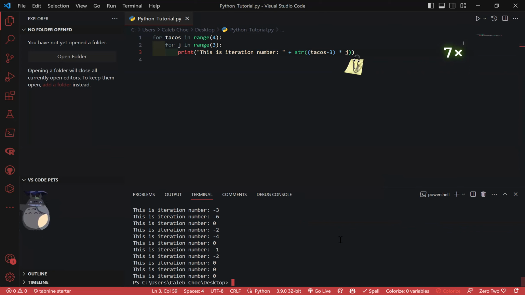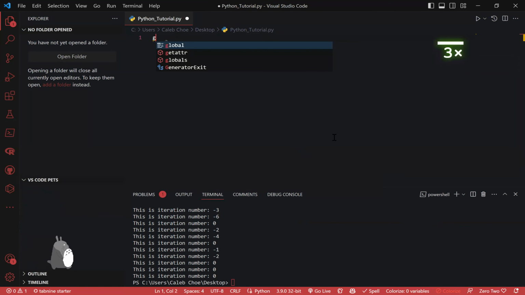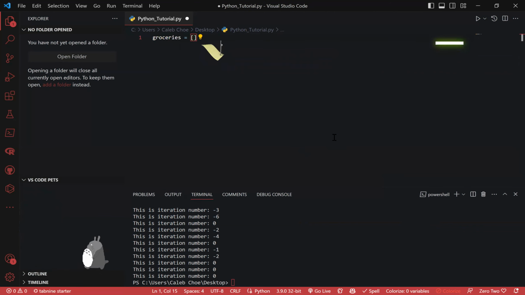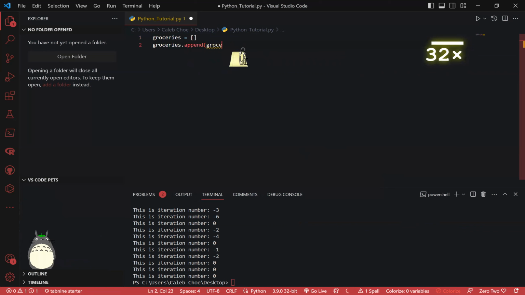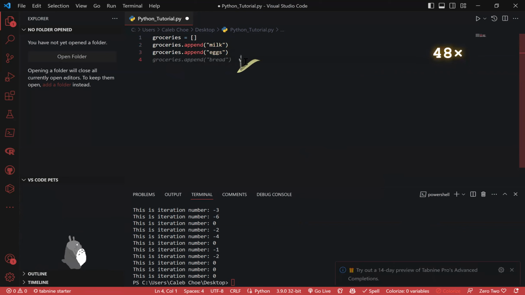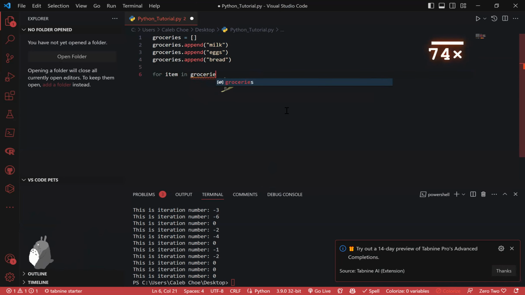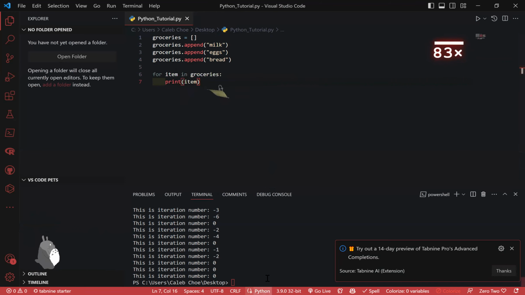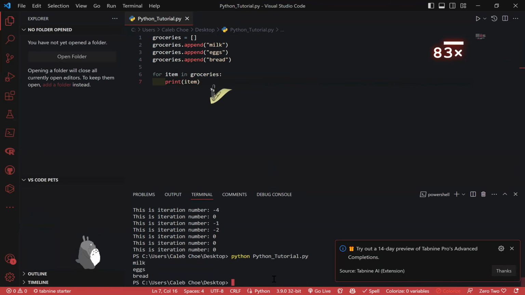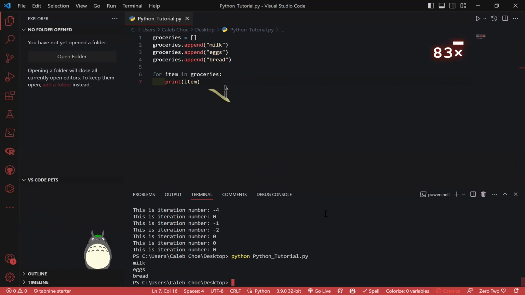Let's talk about lists, which are just a collection of a bunch of stuff. So let's say you're doing your groceries. You do a list by doing 2 square brackets, and then we can add some stuff like milk to the groceries list. We can add eggs, we can add bread, and then we can say for item in groceries. Item is just a placeholder. Groceries is just everything here. Say print item, which would just print everything that we have. So we got milk, eggs, bread. As you can see, that's how it works.